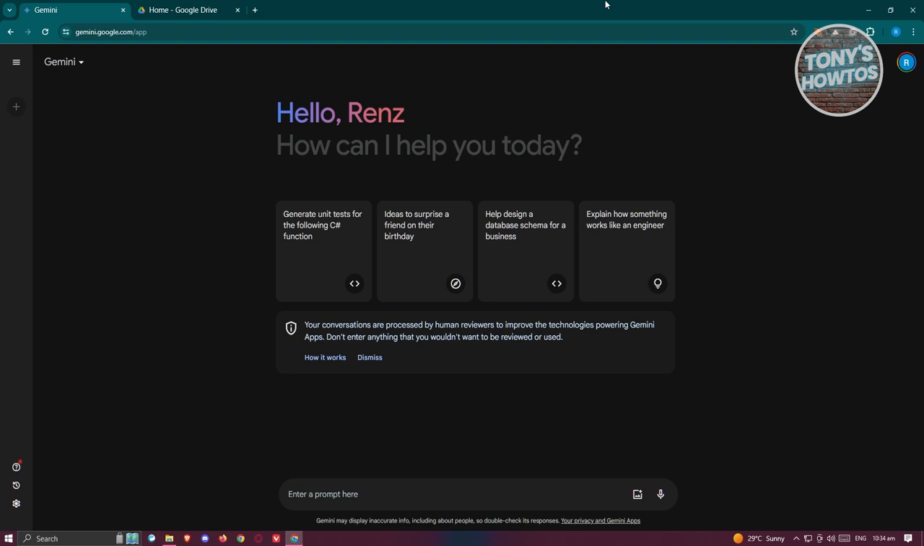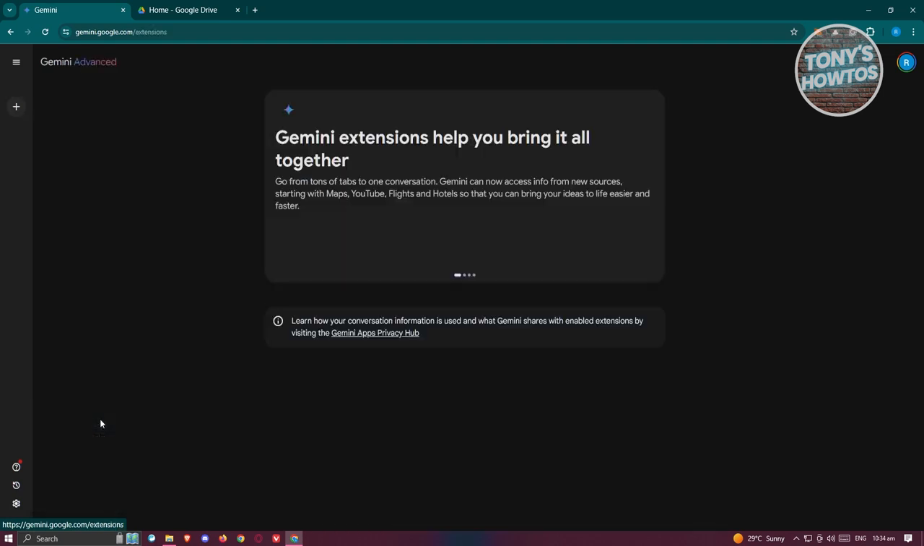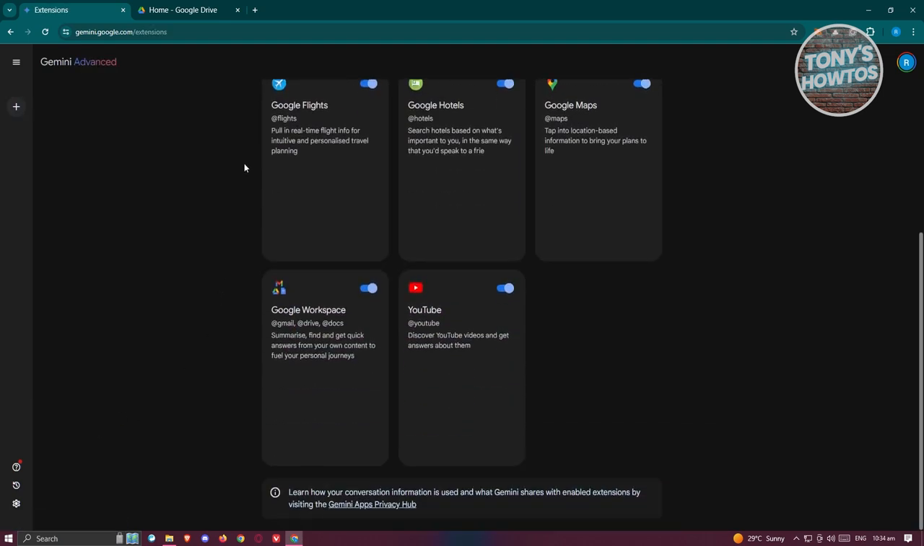Now, once in the website, what we need to do next is change a few settings here. One of those things is we need to go to our settings at the bottom left of your screen. And from here, you want to go to extensions. Now, under extensions, go ahead and scroll down a bit, look for Google Workspace, and make sure that it's turned on.